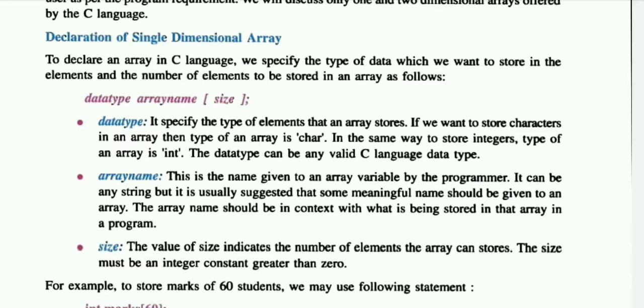Now for example, to store the marks of 60 students, how many students' marks do we want to store in a variable? 60 students' marks. So for that, how can we declare the array variable? Marks will always be in number form. So if we want to store numbers, what will be the data type here? Yes, integer, because marks will be full numbers. So here we are using the data type integer.